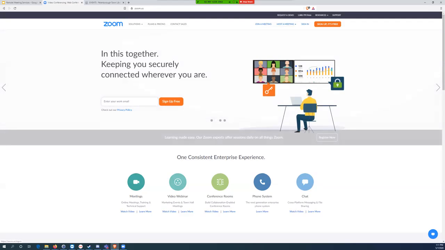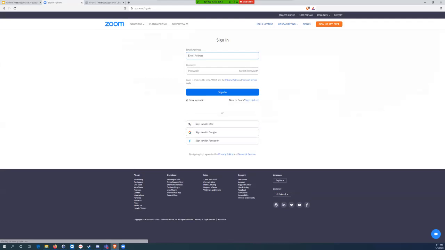So if we sign in, it'll ask me for my email address and password, which I have written down in my password database. Password. Sign in.